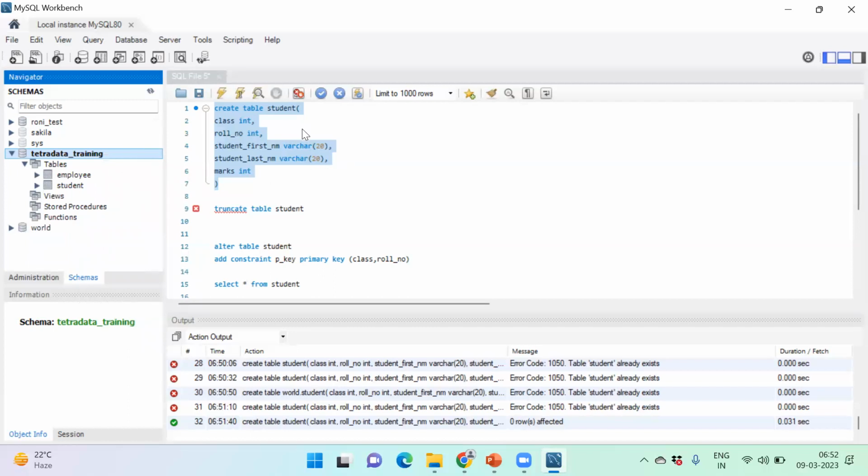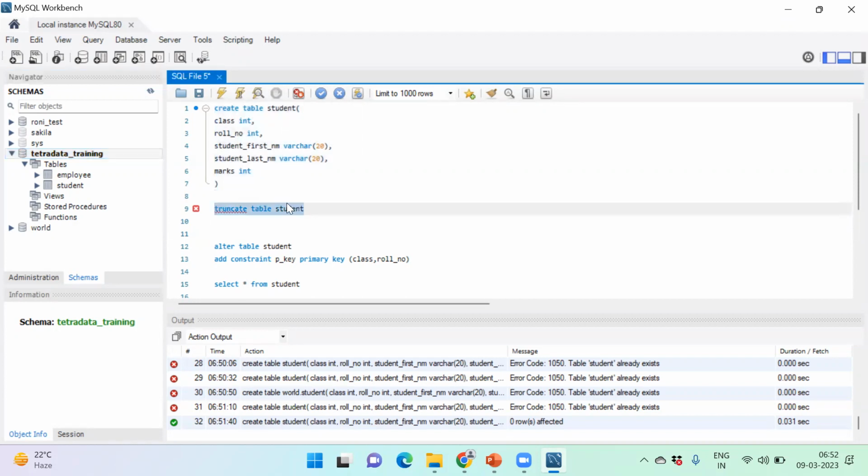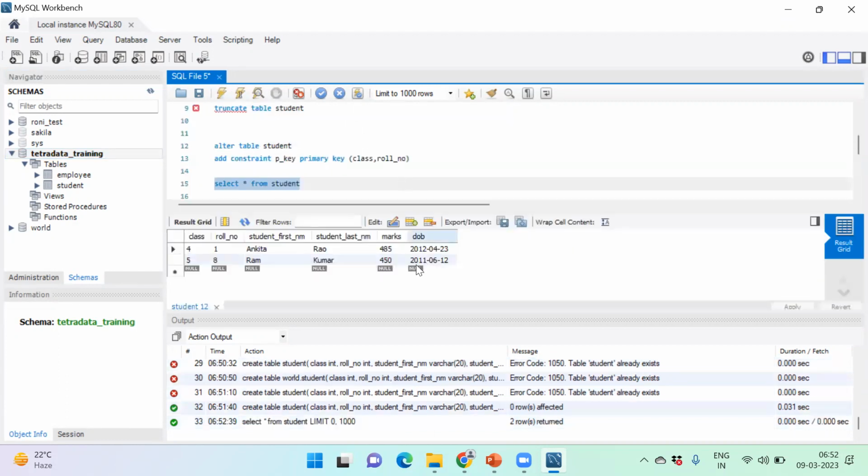If I try to re-execute it, if it is a create statement and the student table already exists, then it will throw an error. If the student table is already dropped and you try to re-execute this, then it will also throw an error because the student table is not present there. Let me show you. First of all, let me execute the student table. Currently, student has 2 records. Let's execute truncate table.